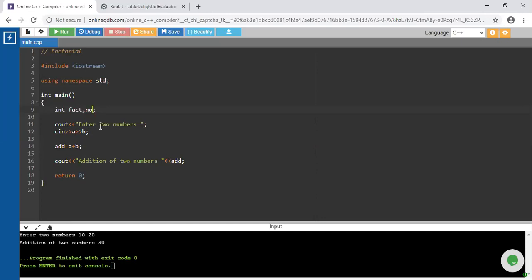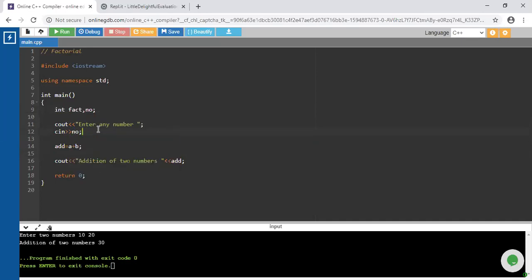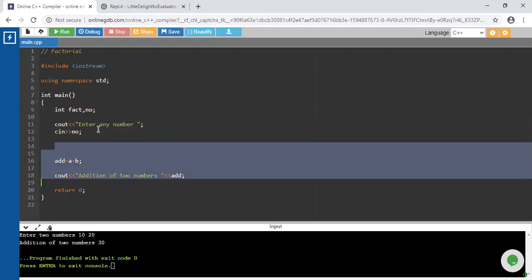So how many numbers are we going to accept from the user? Only one number. So that is the user message, enter any number. In case of scanf, how are you going to use that no? With the help of this particular line, you will get that number. Now let us move toward the actual logic for factorial.